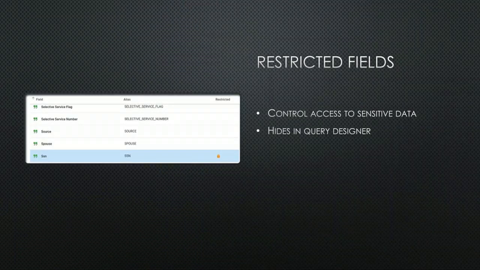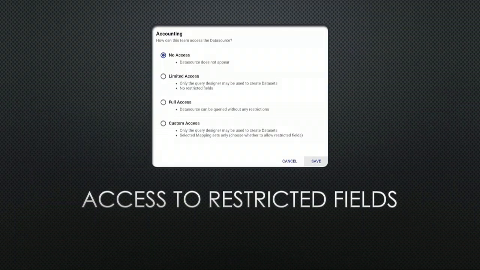So a restricted field allows you to control access to any kind of sensitive data that you might have, Social Security number, for example, or payroll data or whatever. And what that does is if the team that the user is a member of does not have access to restricted fields within the data source that they're working with, they will never see that field listed anywhere. They will not even know it exists. So when you share out a data source, you're given the option of which level of access they have. So limited access means that they do not have access to any restricted fields within that data source. Full access gives them access to all of the fields within the data source.